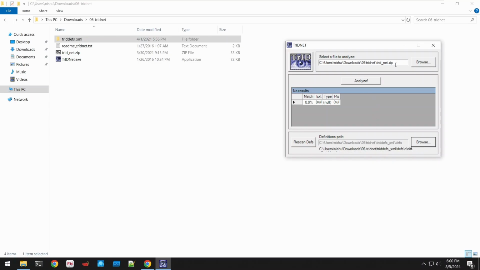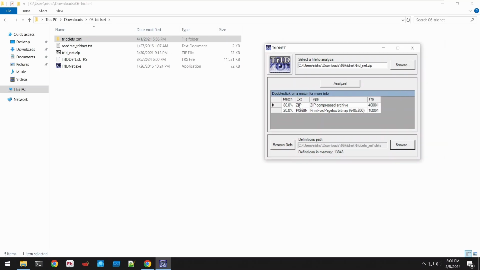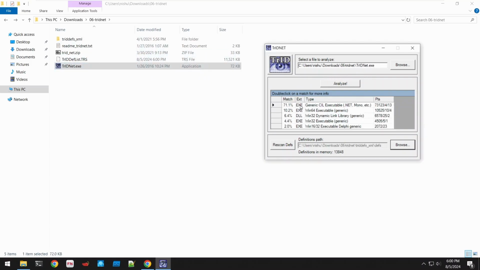and when these are analyzed you can see the analysis of the zip file, as this will take some time. And you can see TrIDNet has analyzed that this file contains 80% zip and 20% bin, as it was containing an exe with a txt file. And for the analysis of the exe file, you can see the analysis of exe.